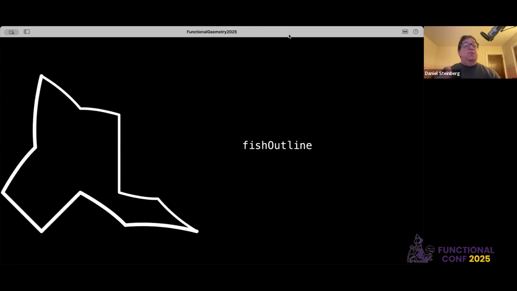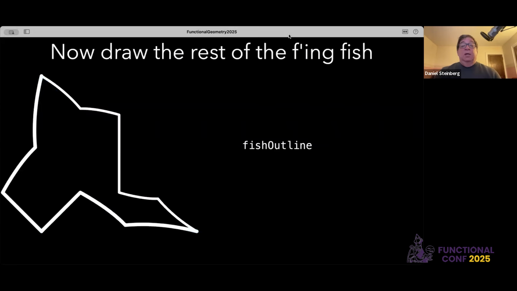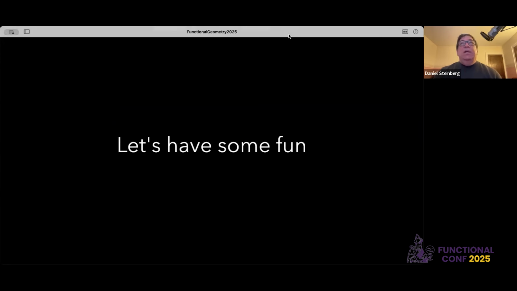And so this fish will fit into itself in many different ways. It's basically built around a 45-45-90 triangle, so I can tile the plane with it. And we draw the rest of the fish so it looks more like a fish. That looks better. And so now we can have some fun.